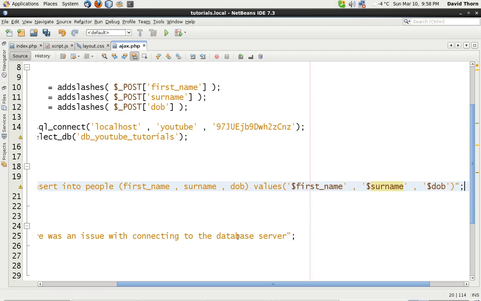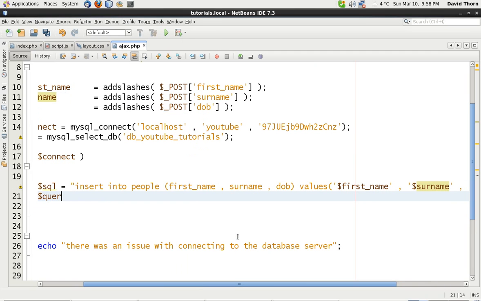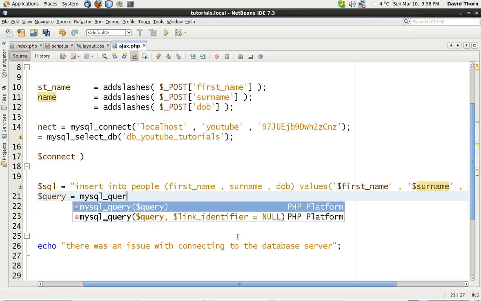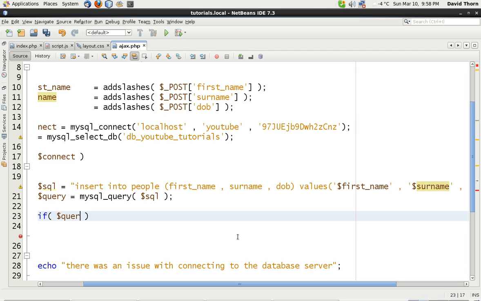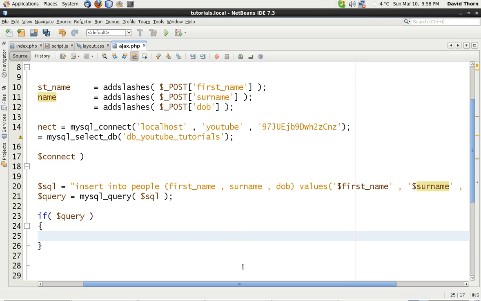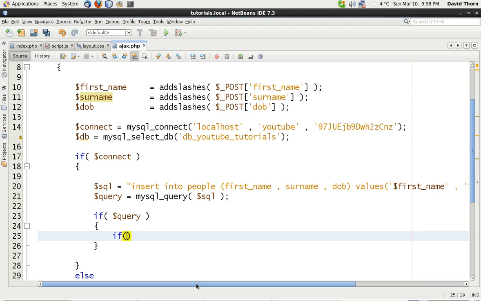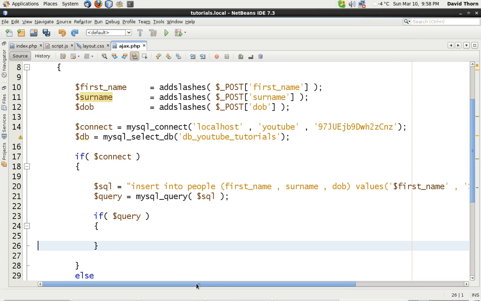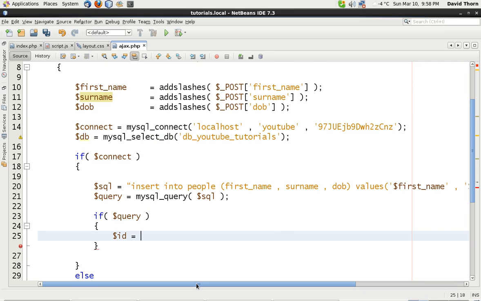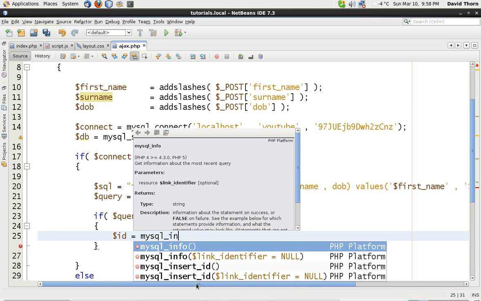Now, next, let's make the query. So mysql_query SQL, and let's check to make sure that the query was all okay. If the query is true, otherwise we're going to get a null. Oh no, so we want ID. If the query was all okay, let's go one step further. Sorry, I'm jumping ahead. Now we want to actually extract the data from the database. So the ID is going to be mysql_insert_id.